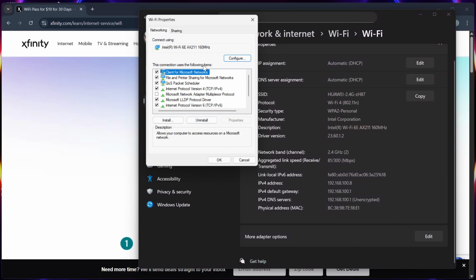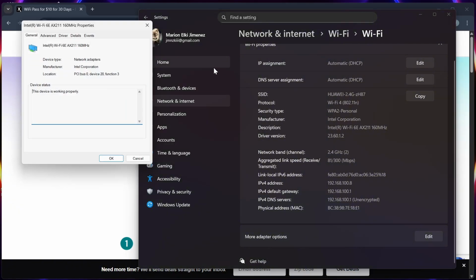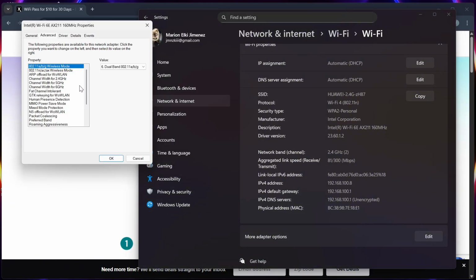And then right-click your Wi-Fi router or Wi-Fi adapter and select properties, and then click configure. And then go to the advanced tab and find the network address. Select value and input a new random 12-digit hex value.